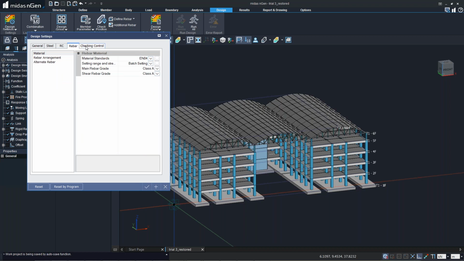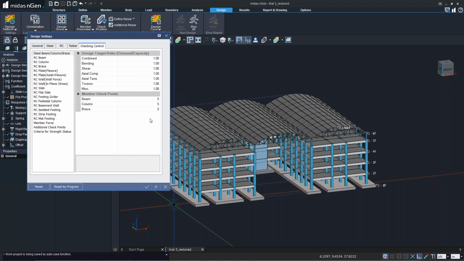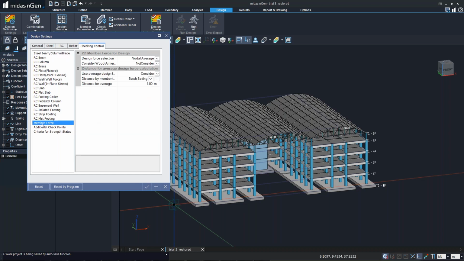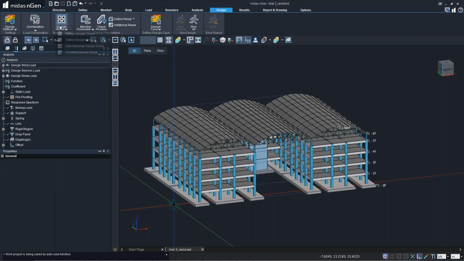Then there is a checking control option wherein you can select again the number of checkpoints, and for options like in beam, RC beam, you can select if compression type of reinforcement is to be utilized or not. And then you can also select which type of member forces are to be used for the foundation analysis, design purpose. So all these options are available. And then you can also generate the load design groups automatically. So we have got auto generate design group option.